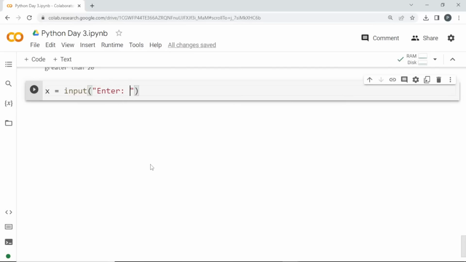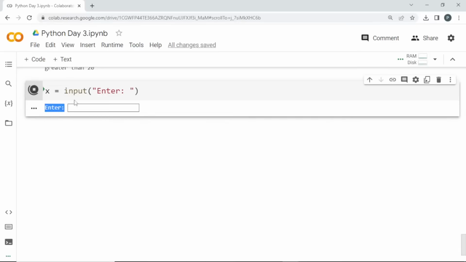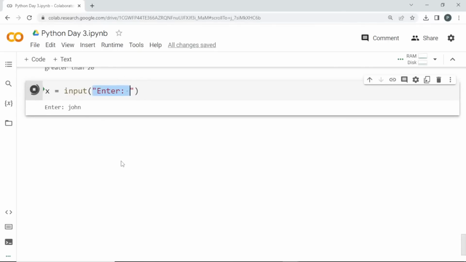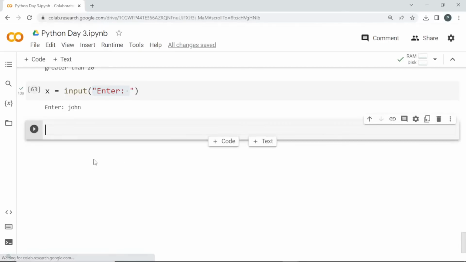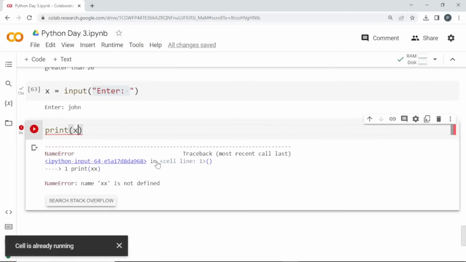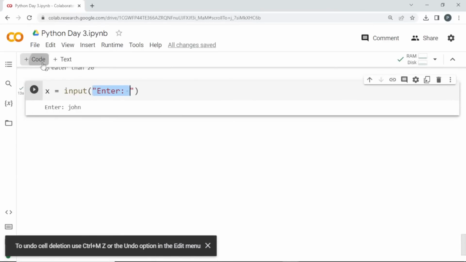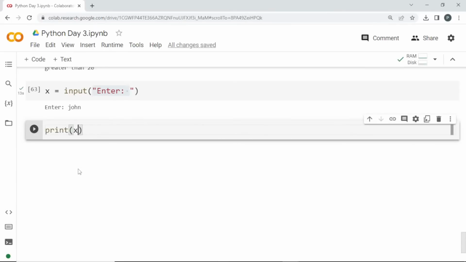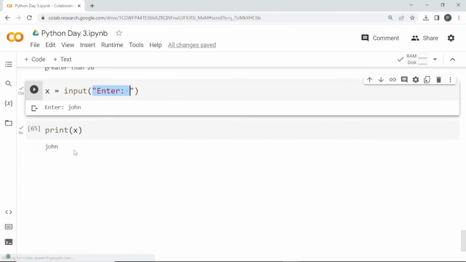Enter. Okay, I'll run this. See here, it is asking to enter. This is the placeholder. You can enter it inside quotation. Okay, and you can type some value. Whatever the value I am entering will be stored in x. So now if I print x, see here, the value which I have entered is now stored in x.